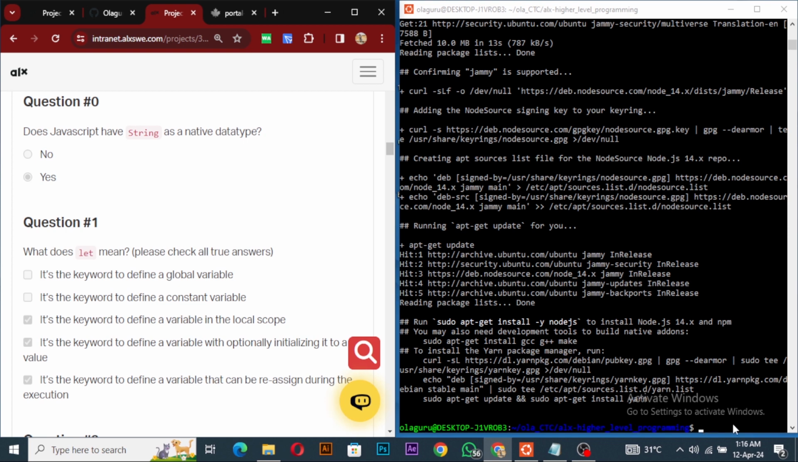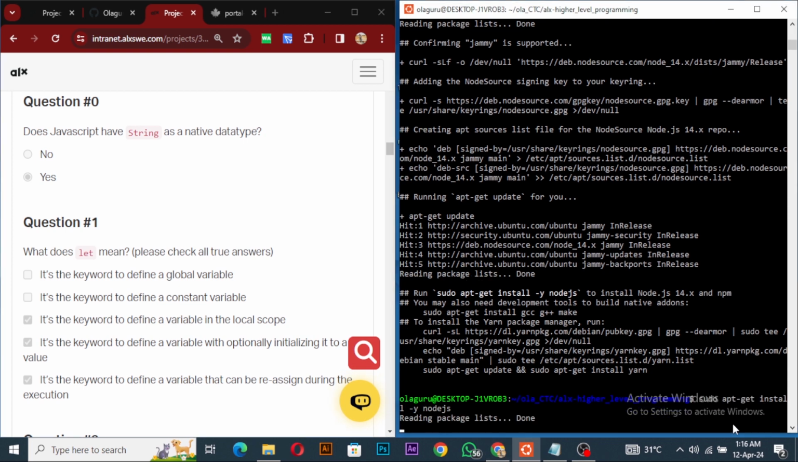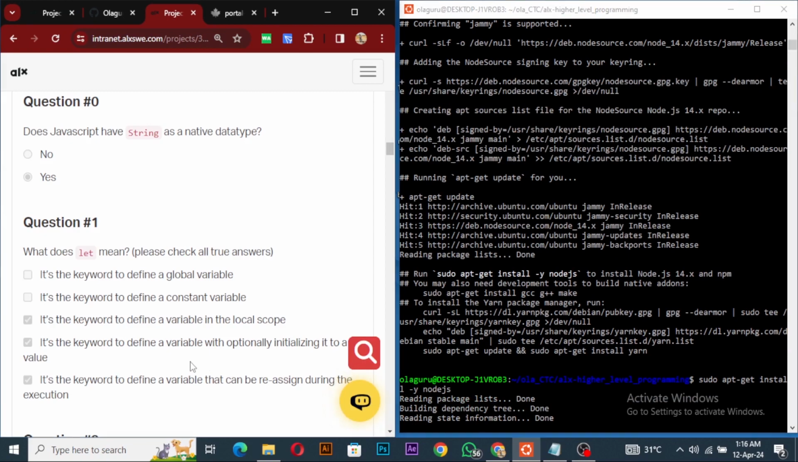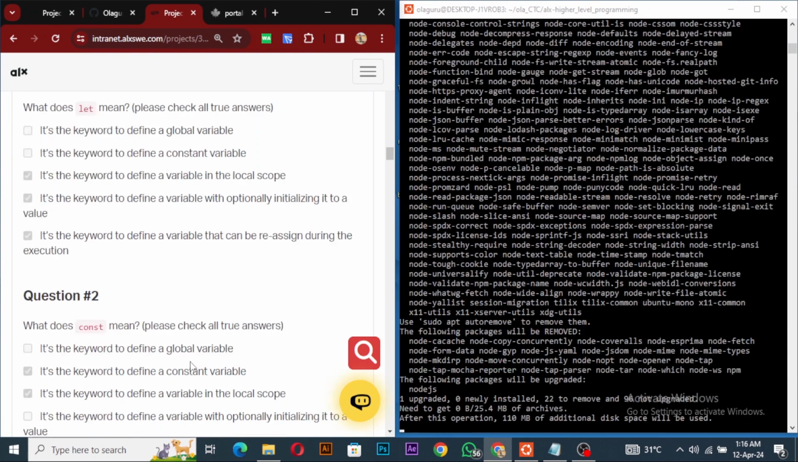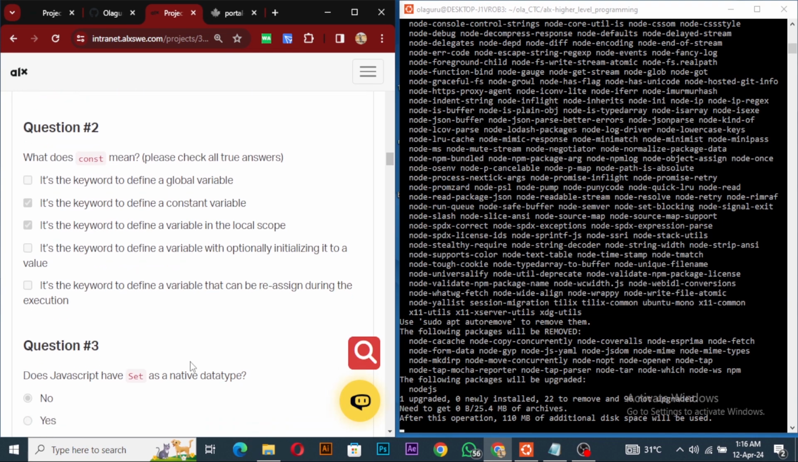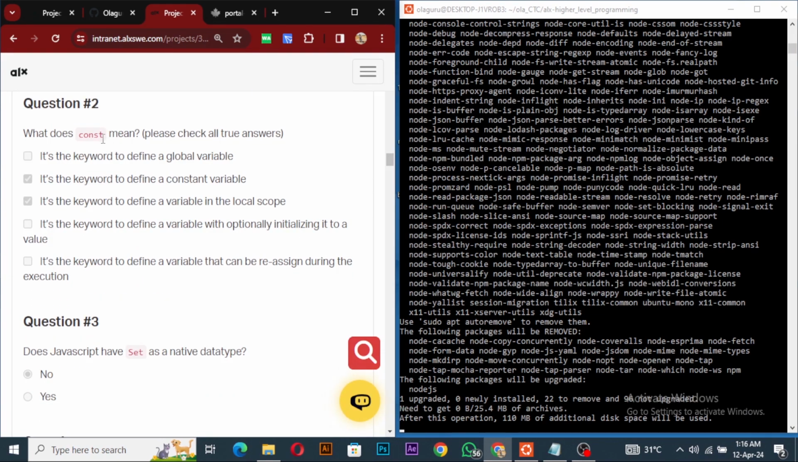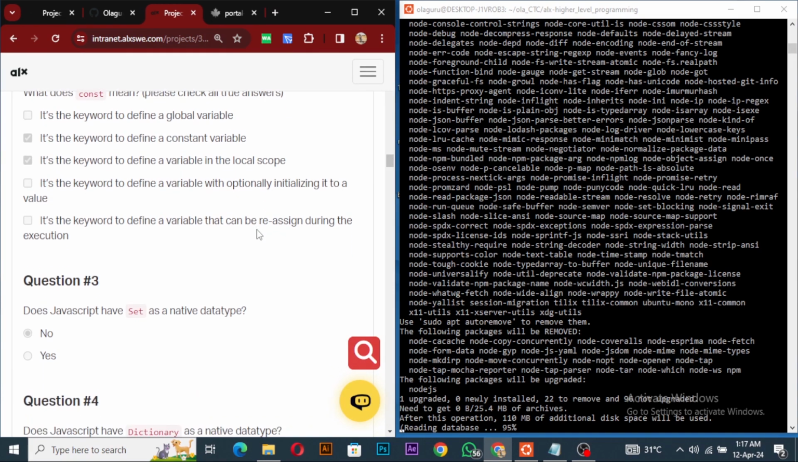So this one is done. While this one is done, let me install Node.js. It's installing Node.js, and then let's continue with our task. So we are killing two birds with one stone. We talked about const, and const will define a constant variable that you cannot reassign, right? And it is still used to define a variable in the local scope, just like let. So these are the two things about const. This one is installing, which I have installed before, but it will still reinstall it.